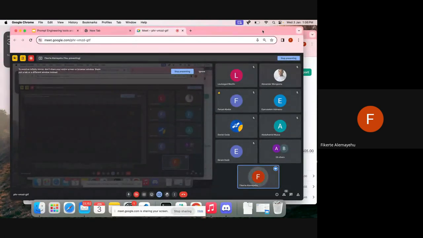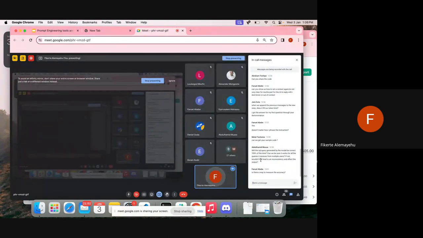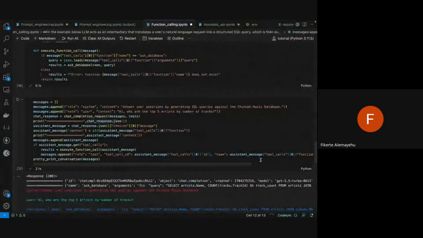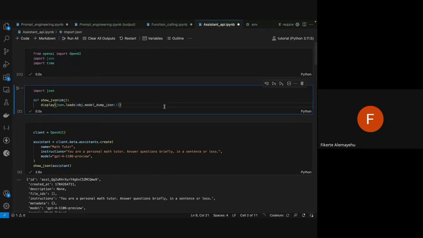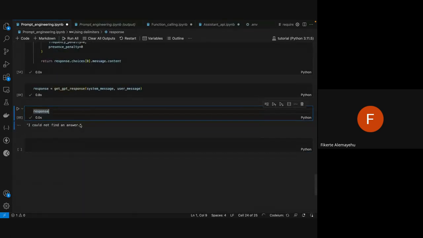Okay. I think we don't have much more time, but if you give me 5 minutes, let me show you how the assistant API works. There is currently an advancement in OpenAI, which is the assistant API. When you are prompting here, it doesn't keep track of the state. It just gives you a completion message.